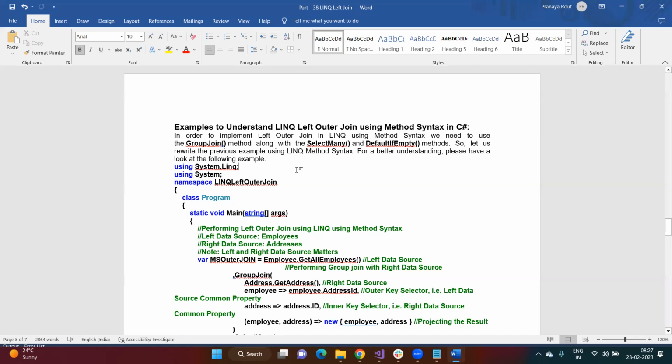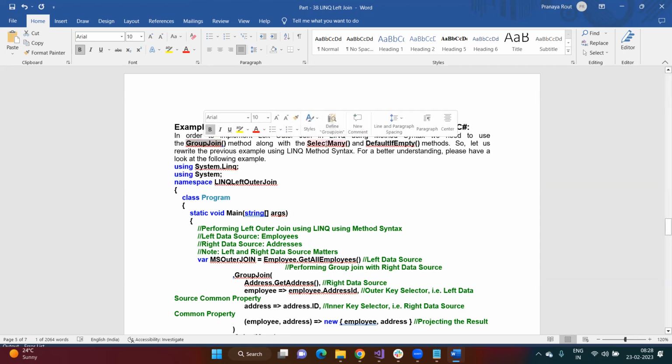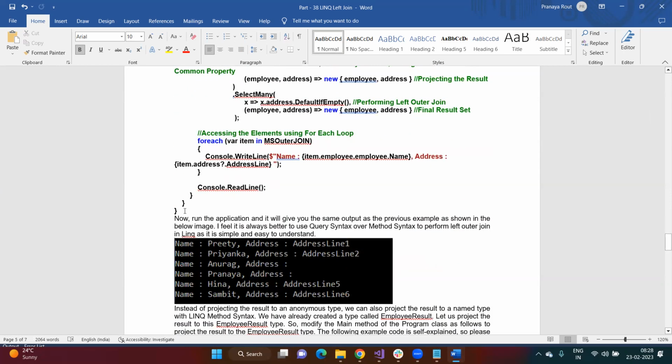So if you want to implement left outer join using method syntax, three things you need to understand. One is you should know how the group join works. You should know how the select many method works, and you should know how the default if empty method works. We have already discussed group join, select many, and the default if empty method, right? Default if empty method means if the data is not available, then it will store the default value, right? So by taking these three things, we can implement the left outer join in LINQ. Let me show you the examples.